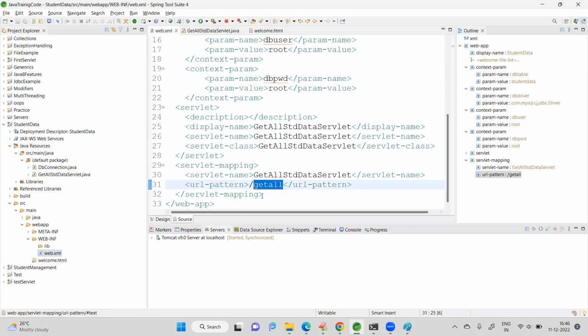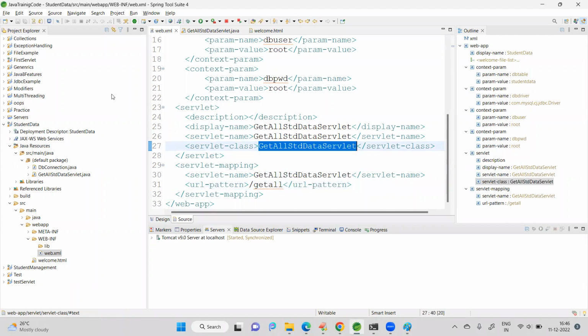There is a web.xml file. Go here and check the URL pattern. What is the corresponding class name? This is the get all student servlet.